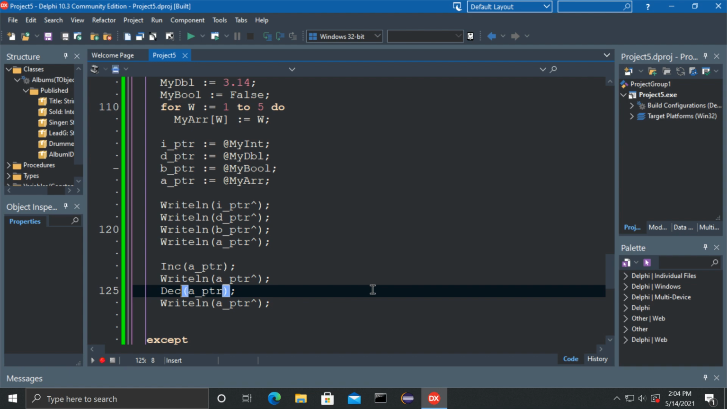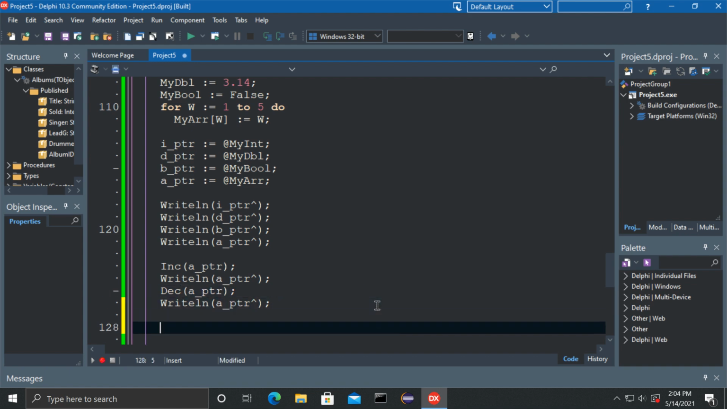And you're going to see that whenever we do that, it is going to show the first value in the array. Another thing to be aware of is that it is very common to assign nil to a pointer variable, especially if you do not have something assigned to it, and that's how you assign nil to it.